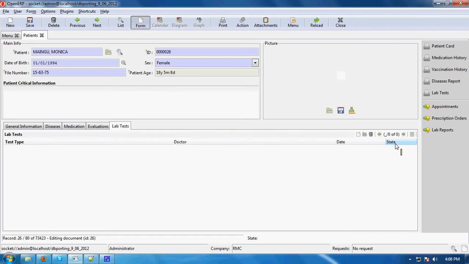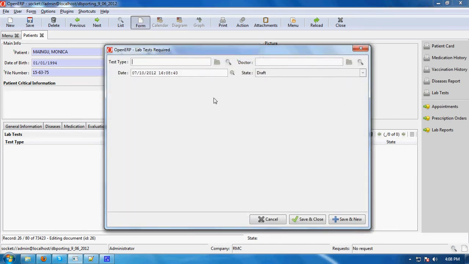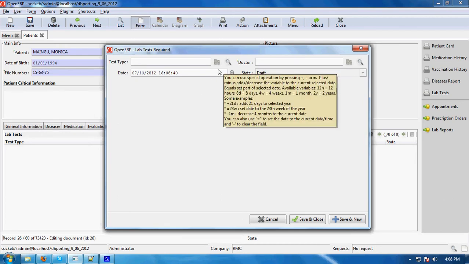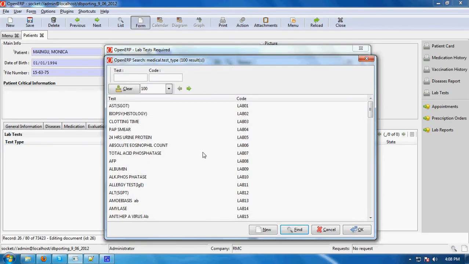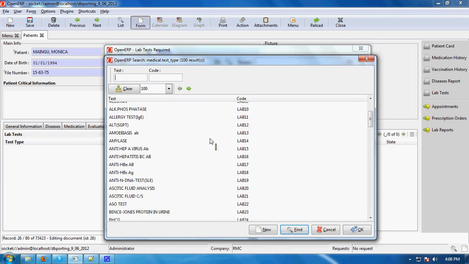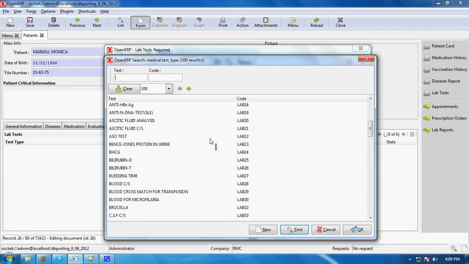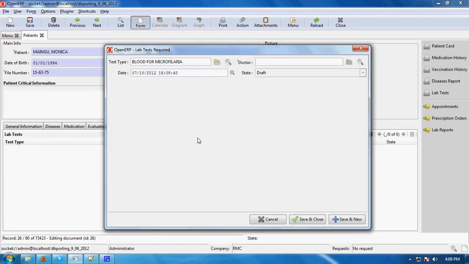So let's start drafting a lab request for the patient Monica. There is an option called create a new entry. When you click, it will ask for the test type. You have to enter the test type, and after that you click on search a resource. It will show you all the test types which come under RMC. From here you can choose.